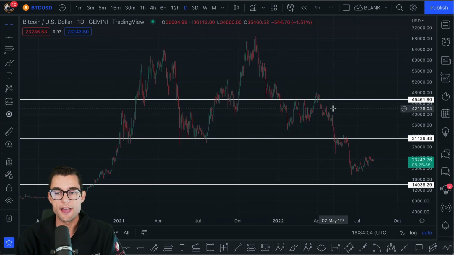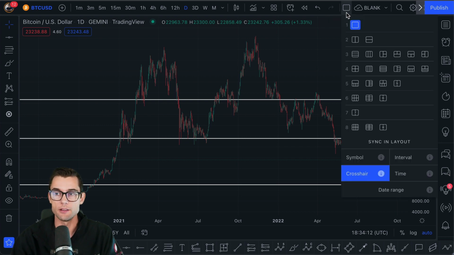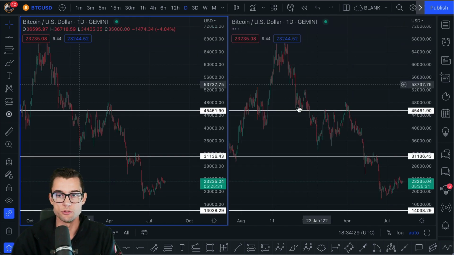Now, if you want to have multiple charts on your screen at the same time, which is available on the paid plans, you could click this layout button right here, and that will give you the option to have one chart, two charts, either horizontal or diagonal, 3, 4, 5, 6, 7, 8, however many charts you really want. It could get pretty cluttered after a while, but for example, this will be a 2-chart layout.